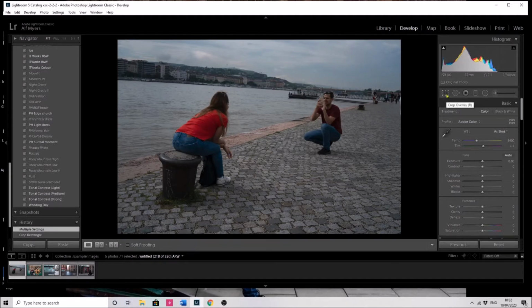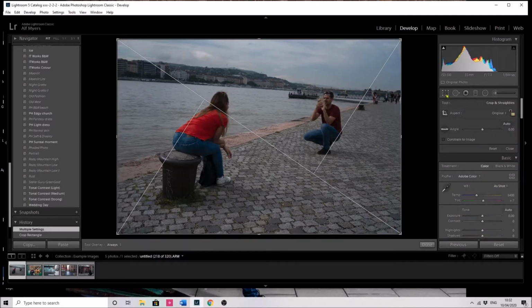the crop overlay. If I click on that, we've got options. As you can see, I've got this overlay on top already, flowing this way and that. If you want to change those, press O and you will cycle through a range of different overlays that you can use to help you with your cropping and your composition. If you press Shift and O, you can change the way they appear. This is what I'm using at the moment.